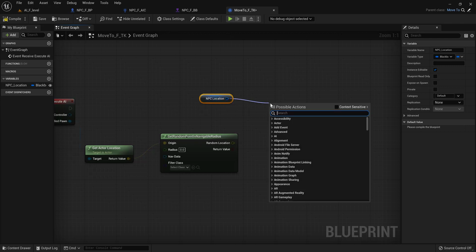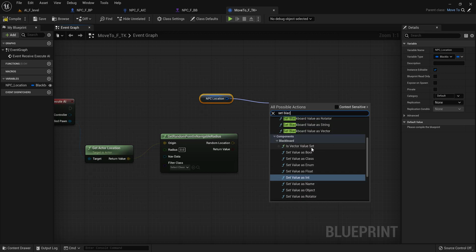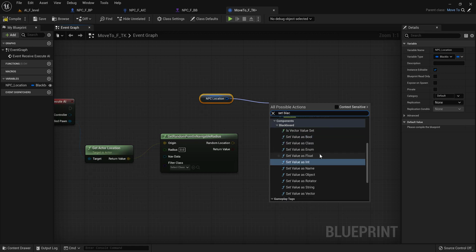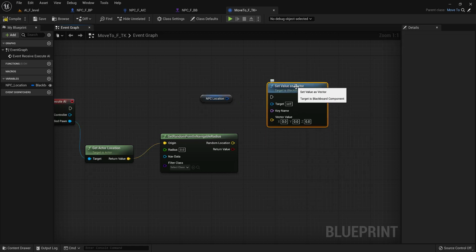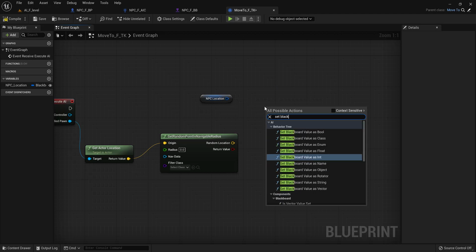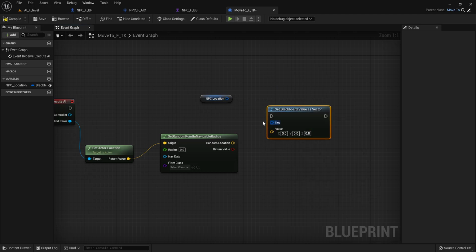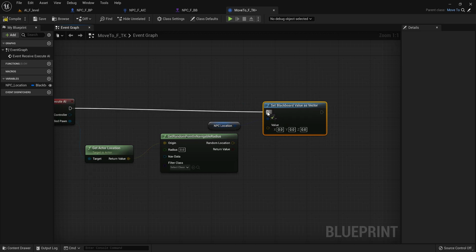So I just drag this out and I type set, and you can do Blackboard, and it says Blackboard components, Blackboard. I can do a value as a vector. So if you remember, we want to drag this in here. Oops. You know what? Let's make sure that I have the right one. So set Blackboard. There we go. Value as vector. And I'm going to link that to this key here. Let's bring this down here because we have to link these up.